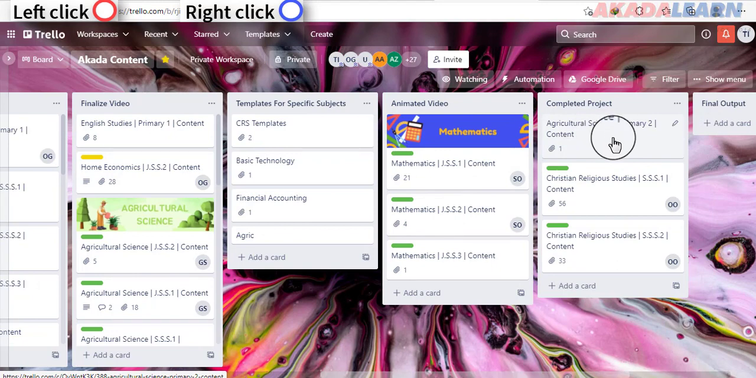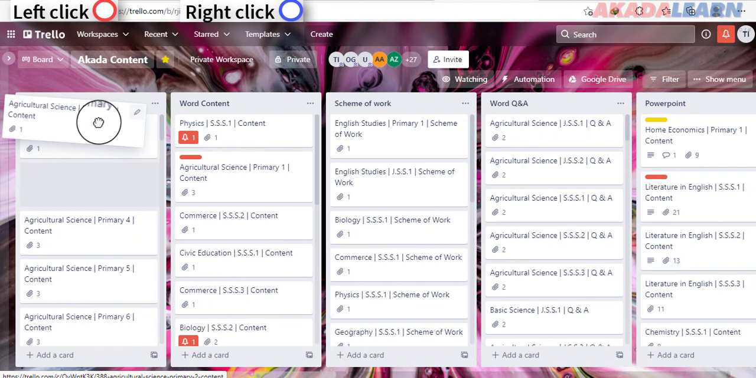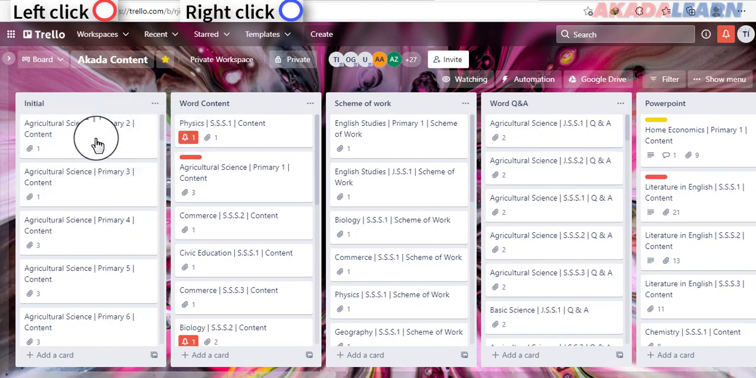So let's go back to the original position, since I'm only working on this right now. All right, so that's just a general overview of how our Trello workspace works. So I believe that is all that you need to know for now. If there's any other thing, you can also ask me. You can send me a message via WhatsApp or any other social media or text.